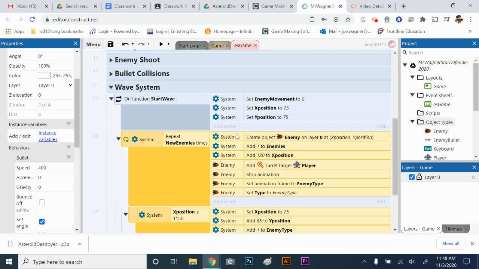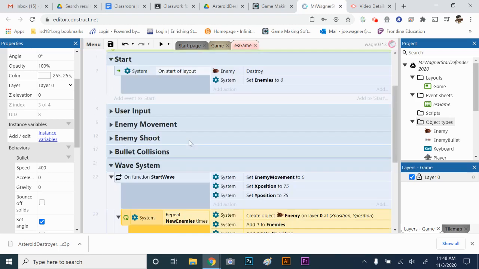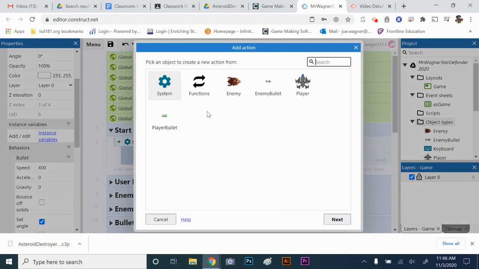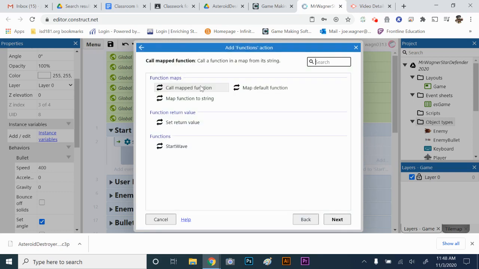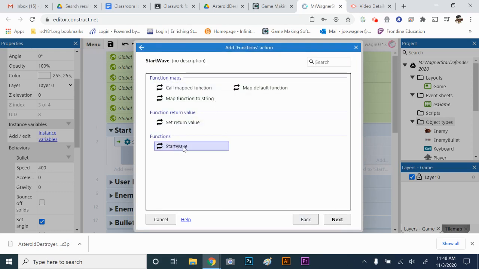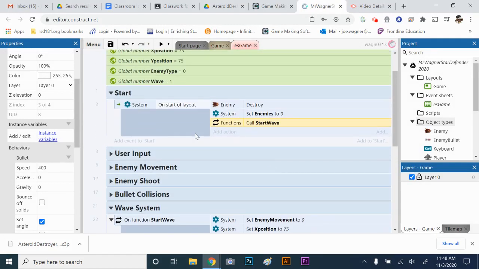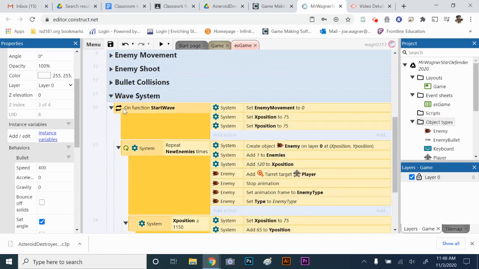Then on start, instead of putting all the stuff in the on start, up here we just call the start wave. So we're going to add an action, and now functions will appear up here since we've created a function. We're going to do function, and then call the start wave. You just double click on start wave and it will call it. So now on start of layout, it's going to call the start wave. It's going to go down here, and when it calls the start wave, it just executes all of this. So now it's very easy. Anytime I want to spawn enemies, I just call start wave and all of this will execute.